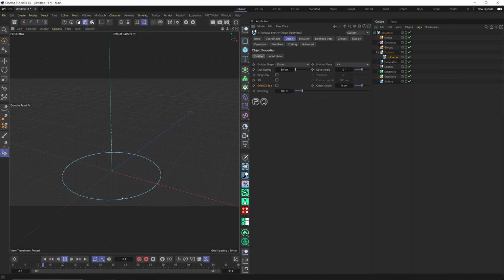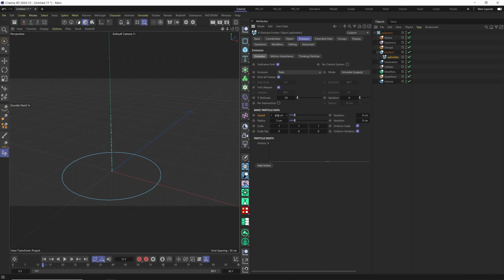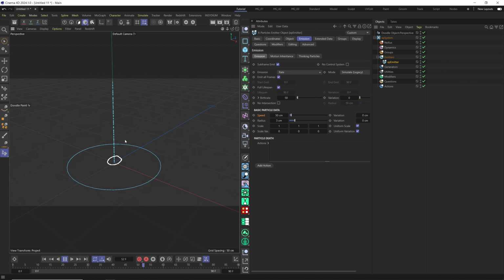You see all the particles are emitting only from the center. Let's select the xpEmitter emission and set the speed to, for example, 50, and now let's play. Now you can see the particles emitting from the center, and this is exactly what we want. They are all emitting only in one direction.